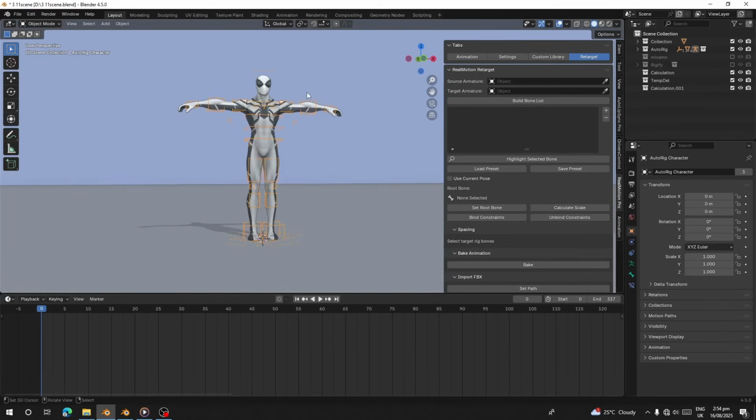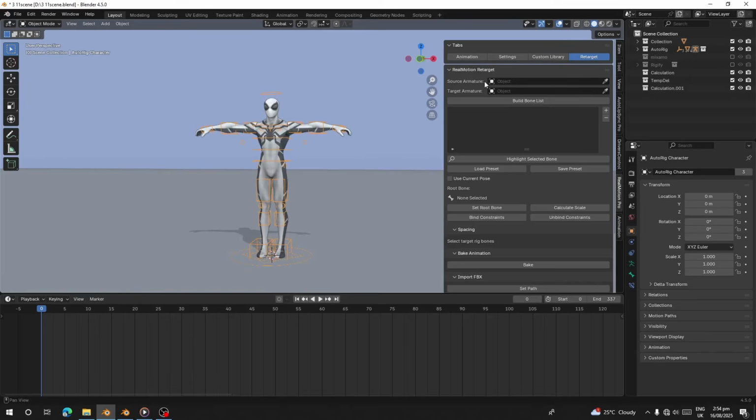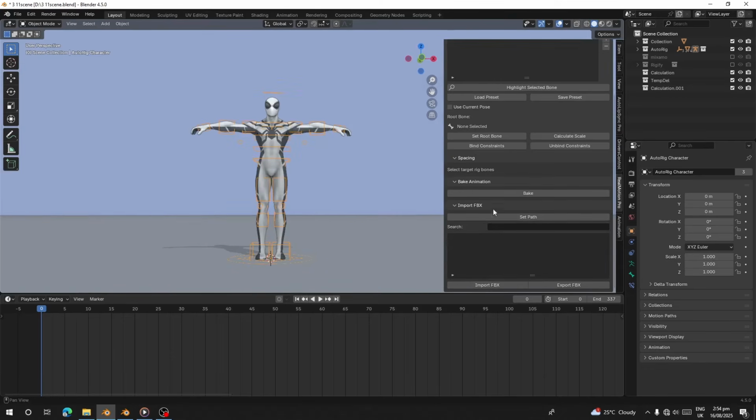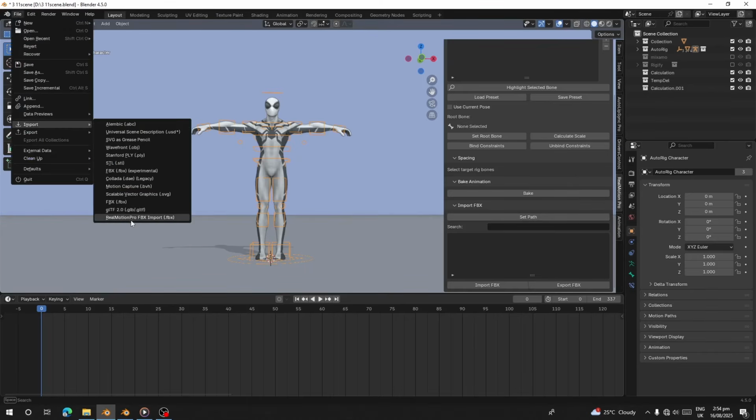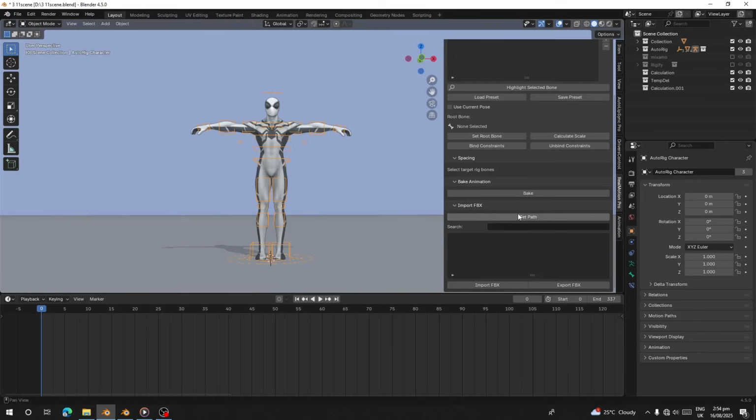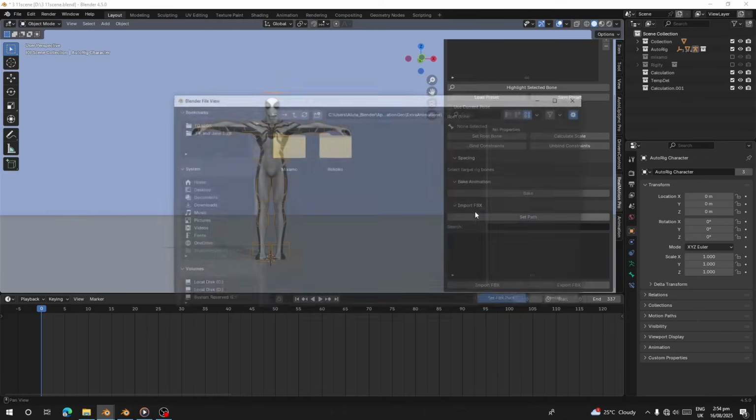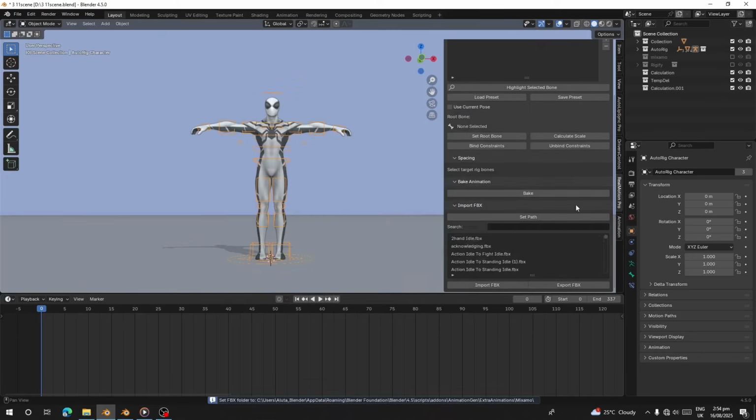When I go here in the retargeting, we have source armature and we have target armature. The source armature is the one that has the animation, and the target one is the one that is going to receive the animation. So let me show you how to do it. Here I'm going to set my path. When you download any animation from Mixamo or any other source, you can just import it by going to File, Import, and choose RealMotion Pro and use this one to import. If the ones are in the library, just go to set path and click here and set path.